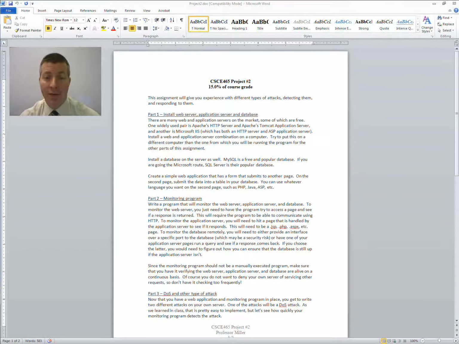It might not be that big of an issue if you can't hit the application server and that's the only way you're hitting the database. Then maybe you don't need to worry about monitoring the database if the application server is also down. Make sure that you document that and specify how you're doing it.